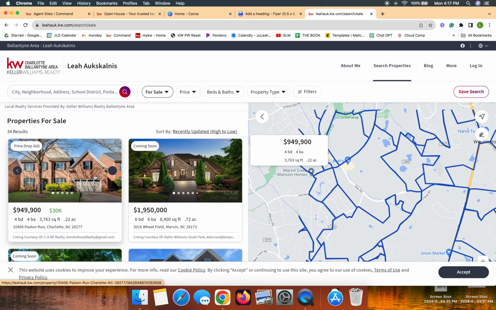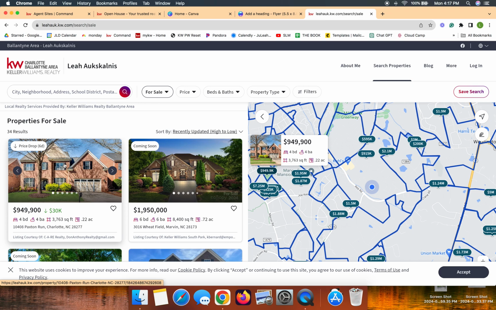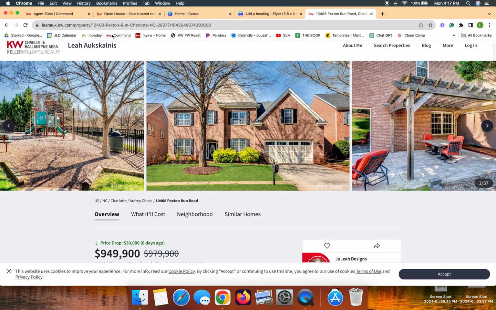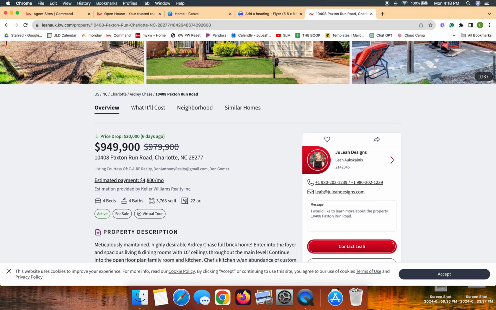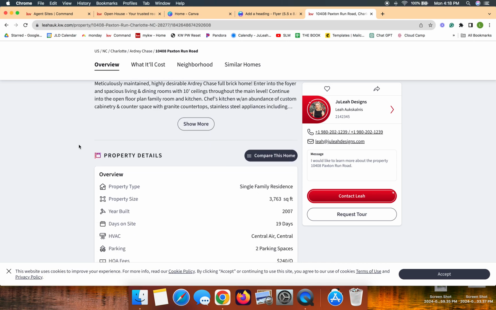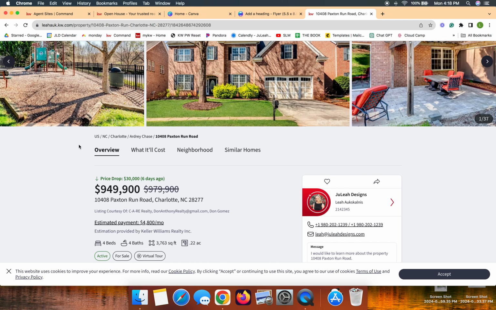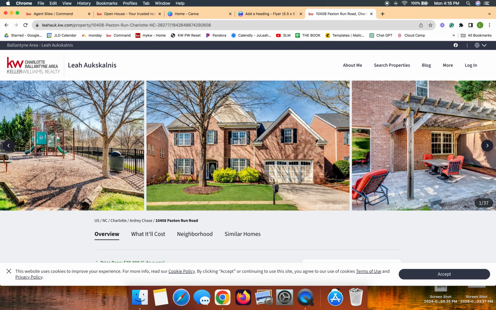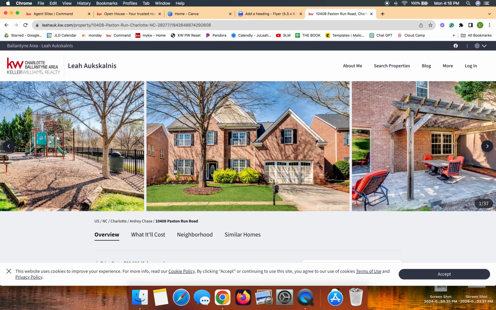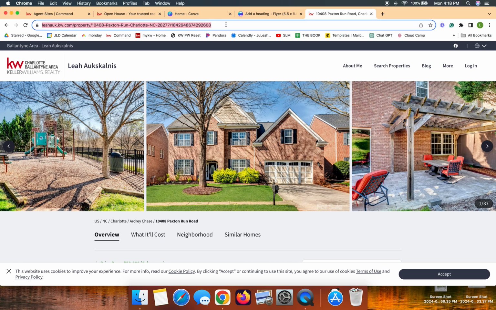In this example, I'll just pick a random house that's close by. You can do this for any property on your website. I clicked on the property, and this is the property details page. If I scroll down, I see all the info coming over from the MLS. So make sure you're on this page where you can see all the property photos and the property details.